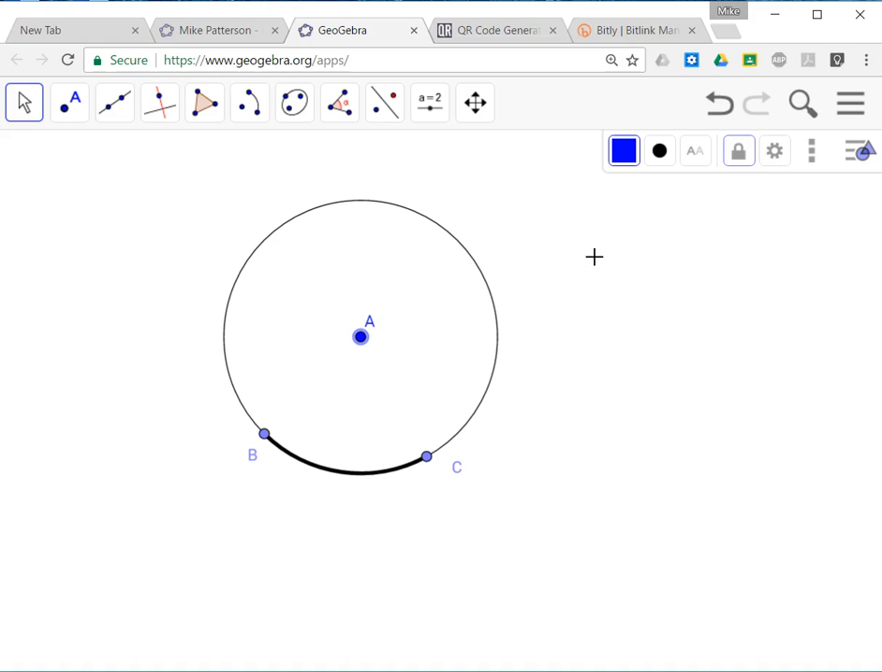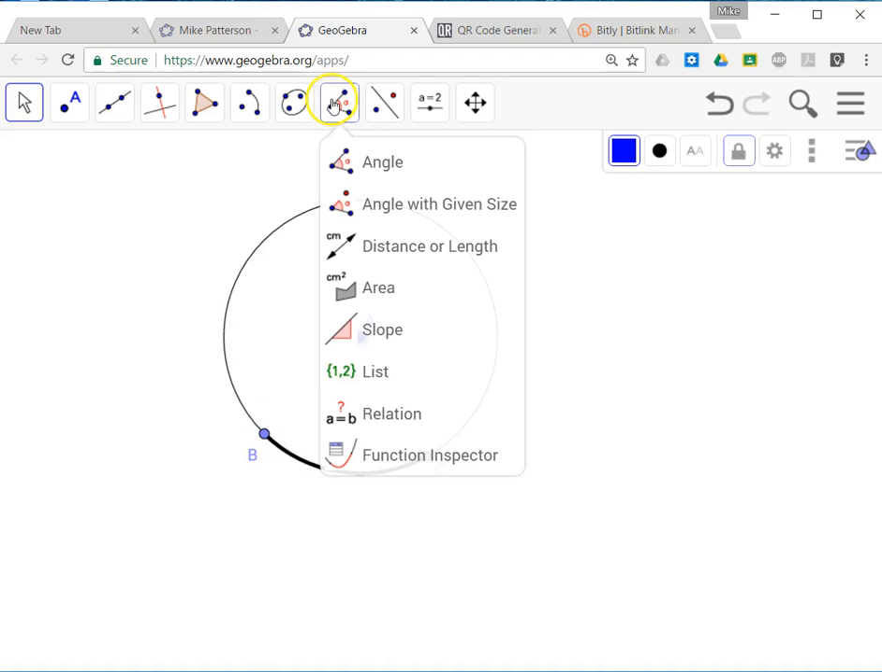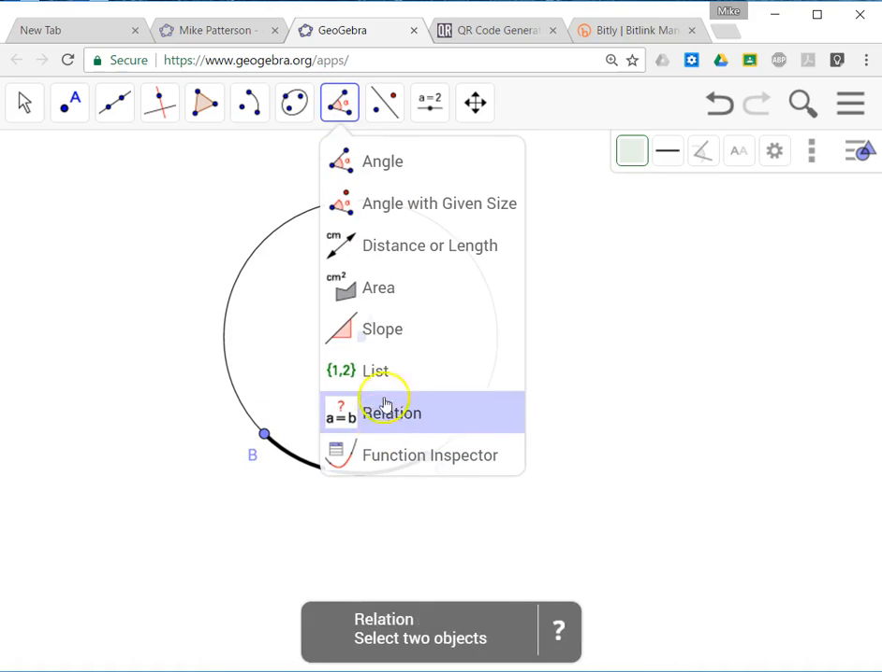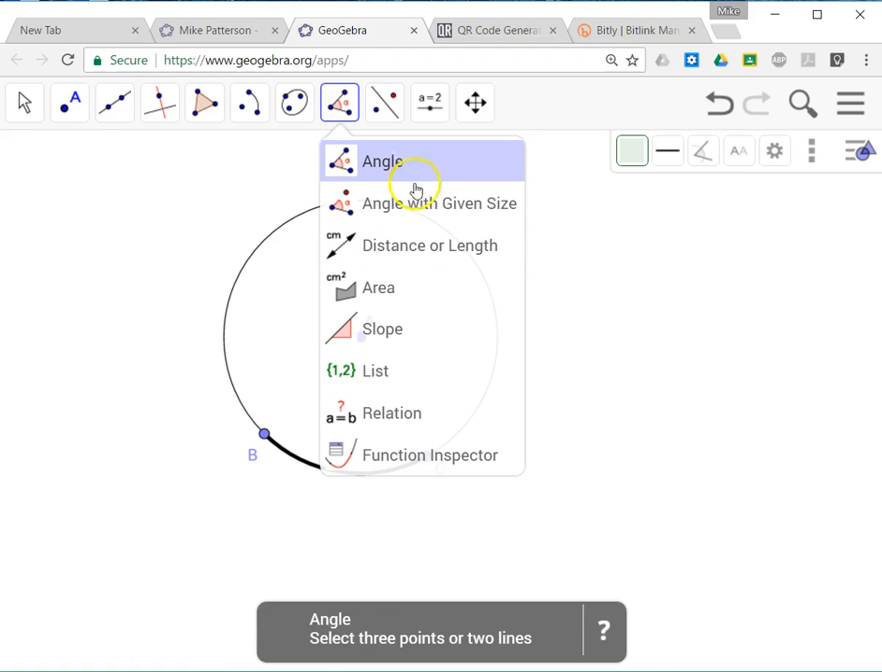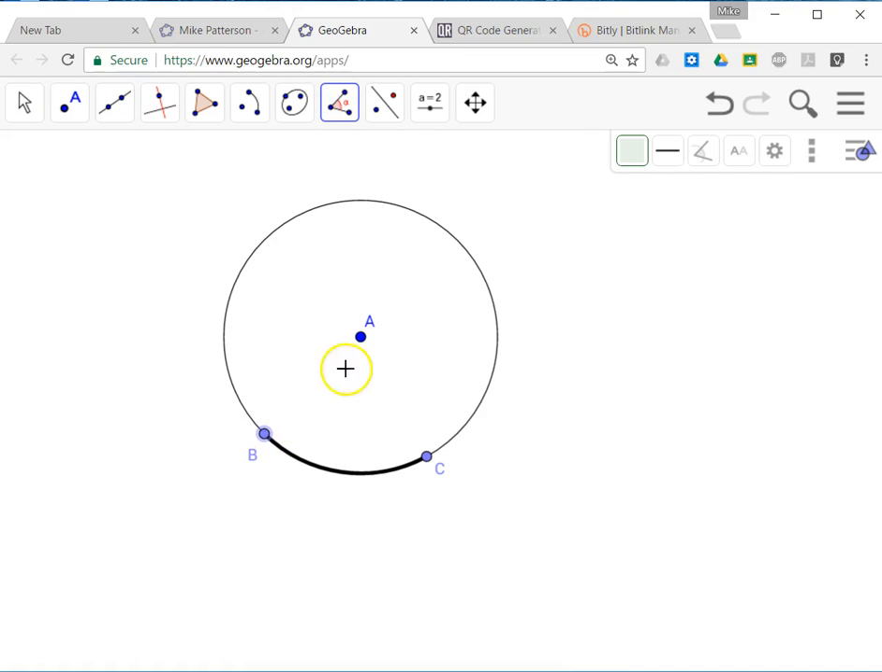The next thing we want to do is get the arc's angle. There isn't an easy way to do this. Unfortunately, there's a measure of distance and length and so on, but there's not a measure of an arc's angle. And so what we're going to do is we're going to kind of cheat. We are going to measure the central angle. And there it is.